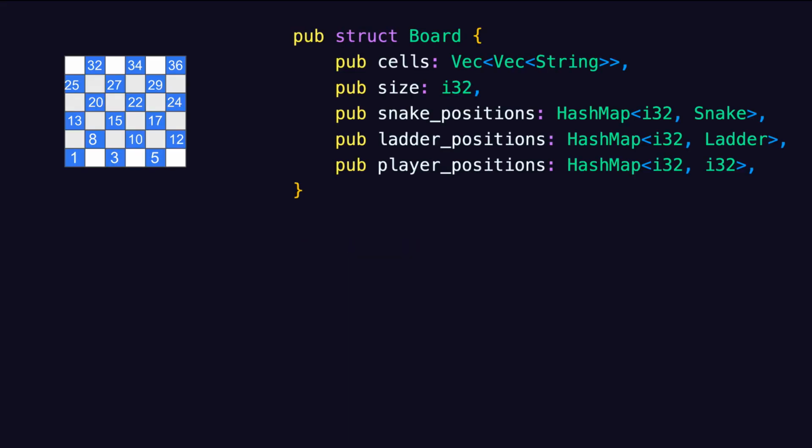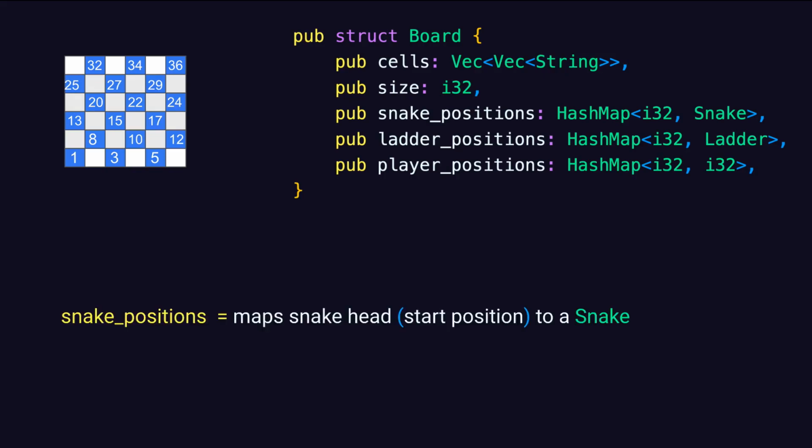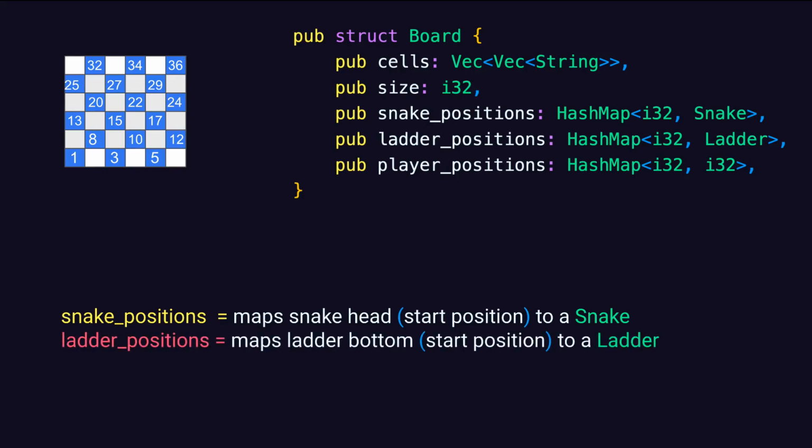The board is responsible for maintaining the cells and the objects on each cell. Cells is a 2D grid. We have a custom board size. In this image, it's a 6x6 board. We have 2 maps, one for the snake and one for the ladder position. The key is their start position on the board. So if the player reaches that position, he either moves up the ladder or gets eaten by the snake.